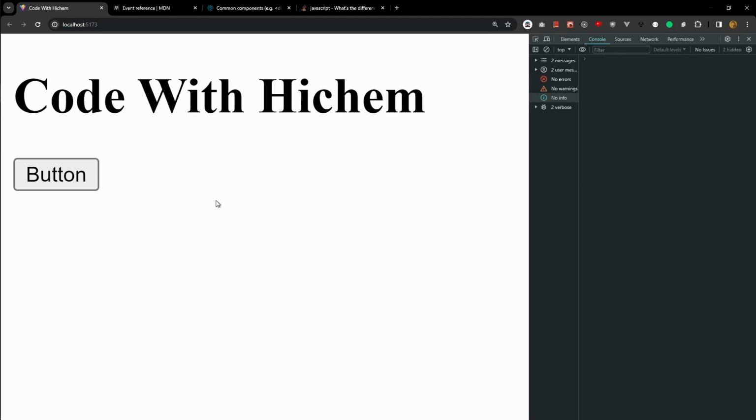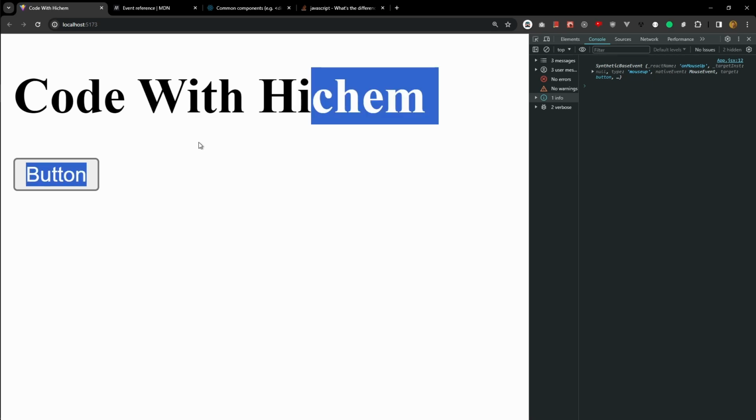The mouseUp event doesn't require you to actually click on the element before you release. So you can click anywhere else. For example, I'm going to click on Code with Hisham and continue to hold it, and then I'm going to release it when I hover over the button. So that's when onMouseUp is called.